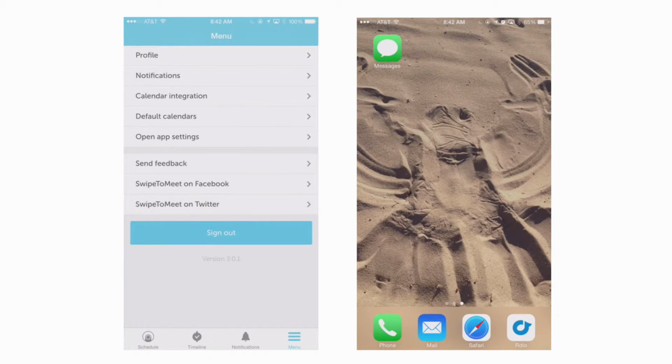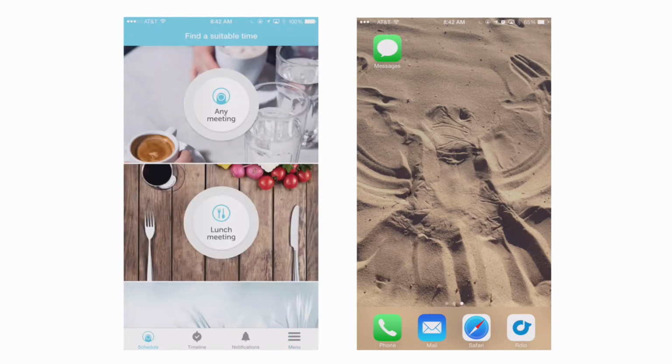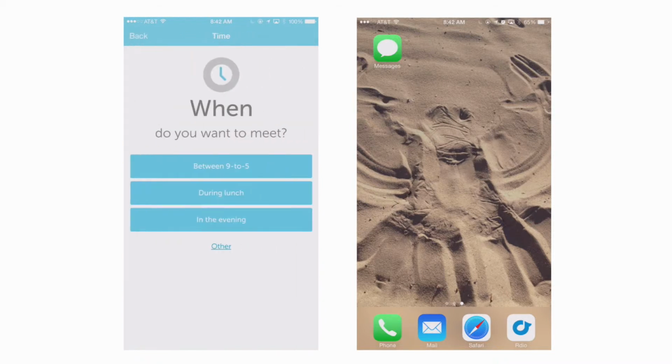All right, let's head back to the beginning and go ahead and set up our first meeting. Let's go ahead and click any meeting. And in here we have a couple options between 9 to 5, during lunch, in the evening, or other, depending on what time of the day you want to set up your meeting to confine it to that specific area. But for testing purposes, we're going to go ahead and look at other.